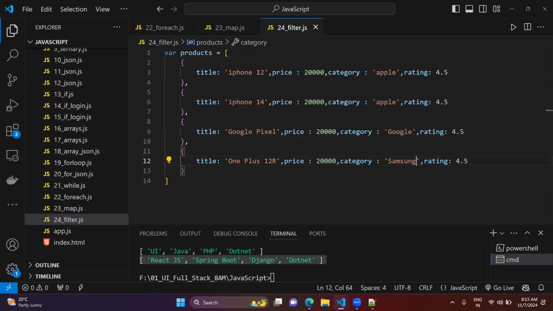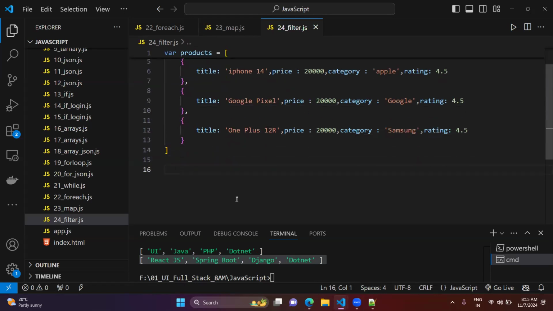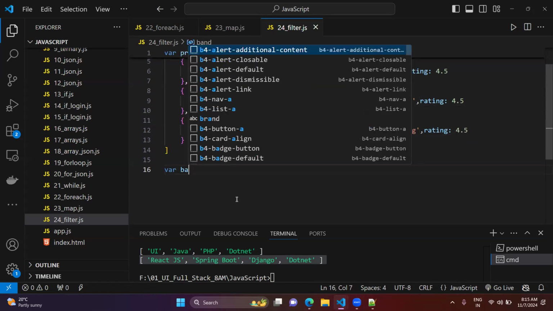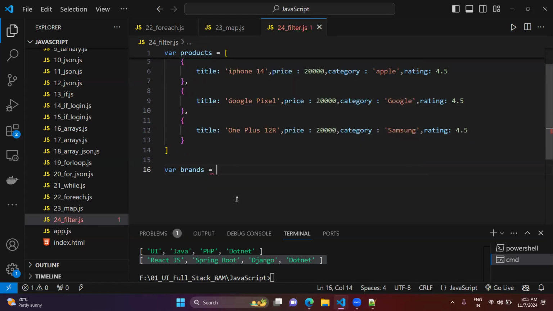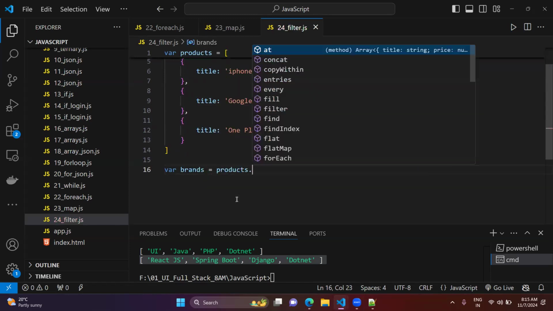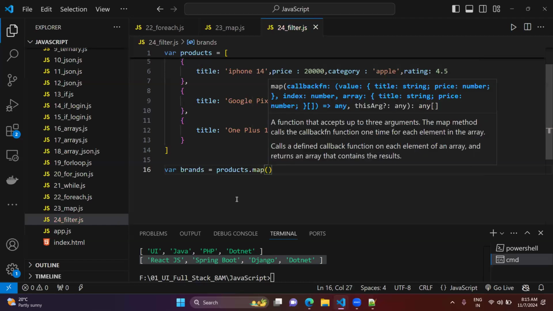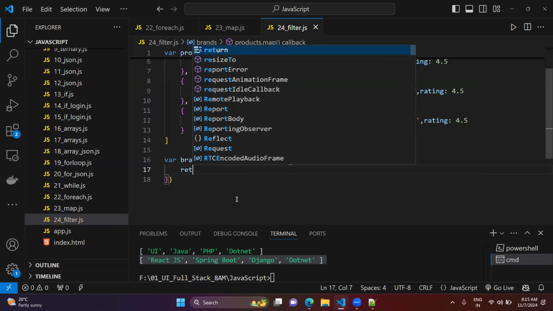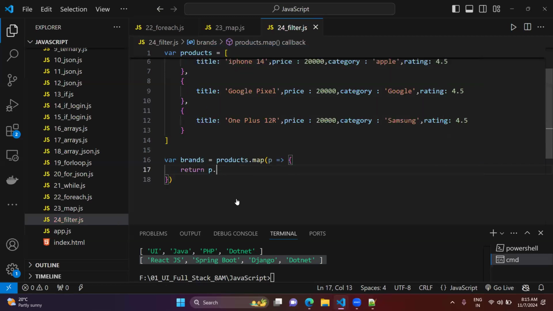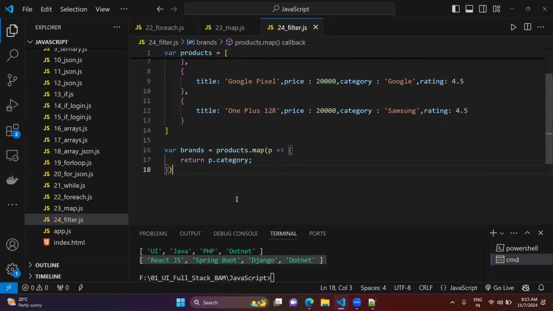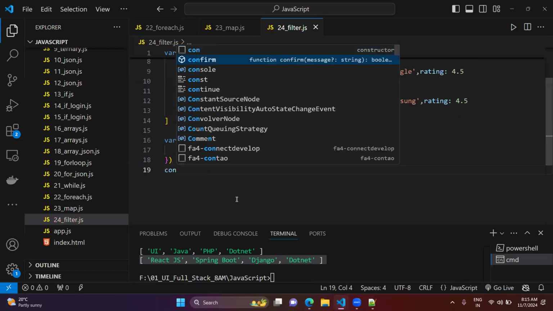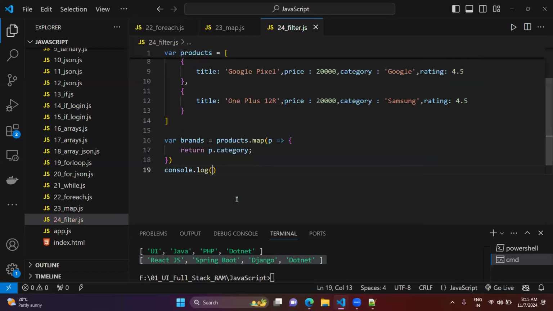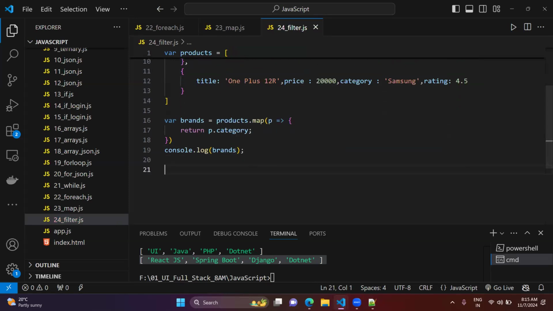Okay, now if you need the brands, what you need to do is the same as previously. I need the brands from this application. Brands equals products dot map, here you can define p as an alias name, curly bracket, you just need to return p dot category. Now console dot log of brands. Now the brands will be displayed to you here.